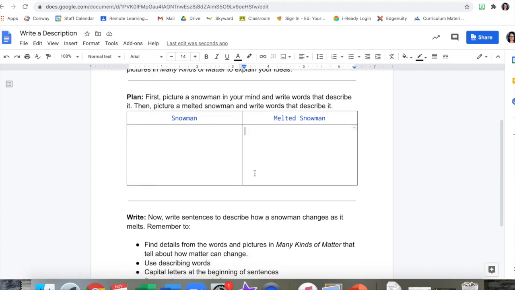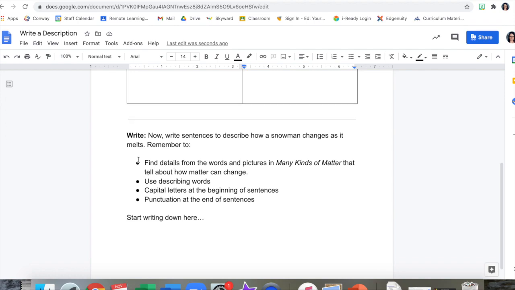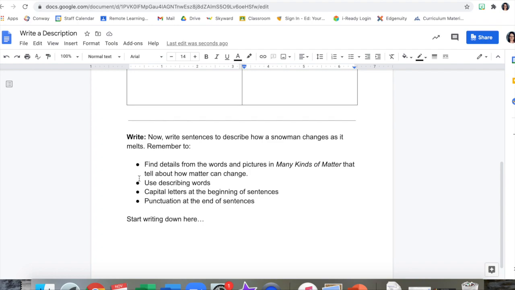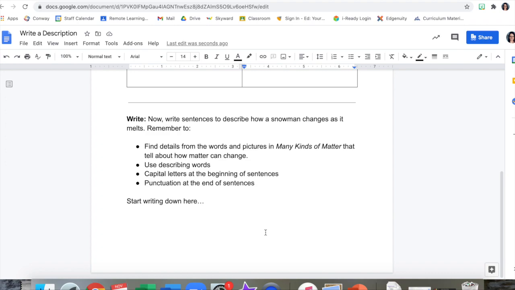After you've finished your chart, it's time to start writing. You're going to write some sentences to describe how a snowman changes as it melts. Here are the 4 things I'll be looking for to decide if your work is finished or not. You're going to need to have details from the words and pictures in Many Kinds of Matter that tell about how matter can change. For example, you might write about solids and liquids, or you might write about melting or freezing. Use those science words that you learned from the story. You can look back and find them.